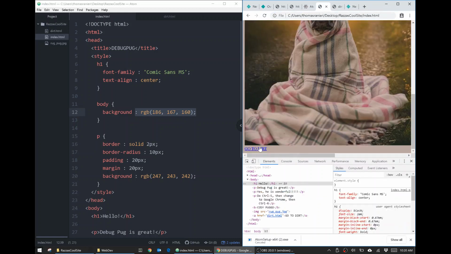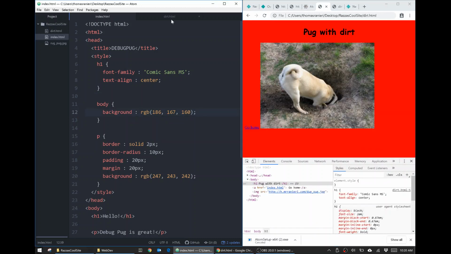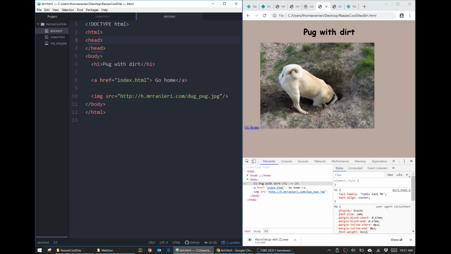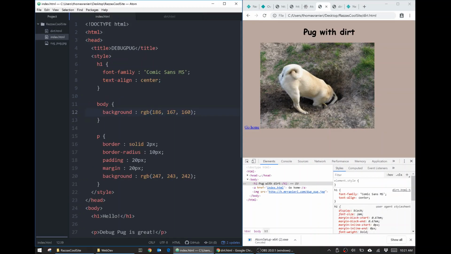Go home, go to dirt. I forgot to change both of them. That's really ugly. So instead of doing that, we can make a new file just for our CSS.